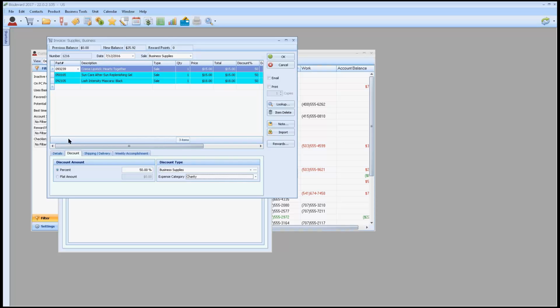So everything is taken care of. The product is pulled off my shelf out of my inventory quantities, and given the 50% discount so that it doesn't show that you made any profit on it. It's just removing it from your inventory, as well as the expense of the cost of the product. And that's the quickest way to invoice for your business supply customer.